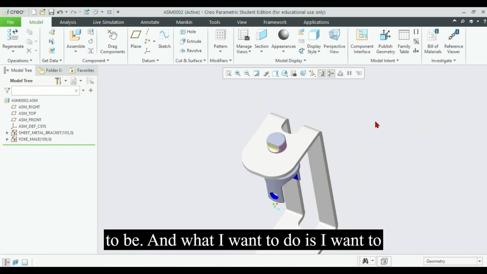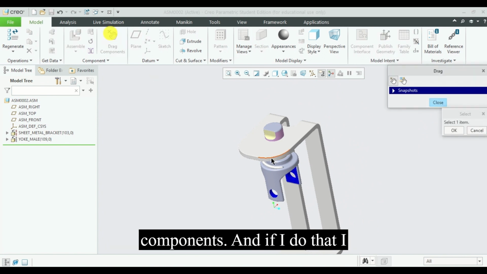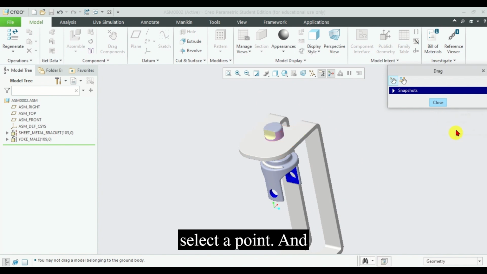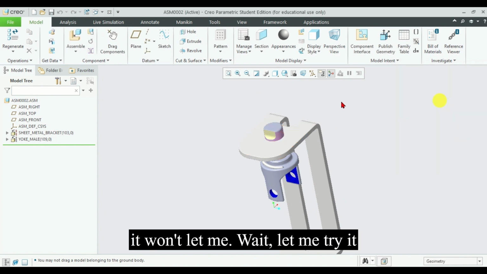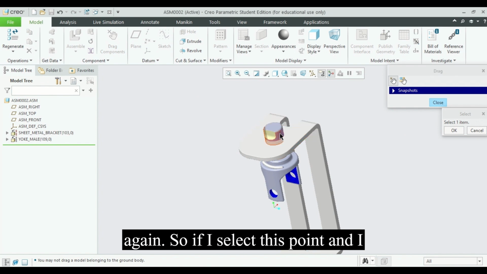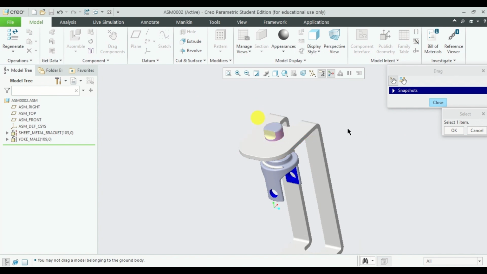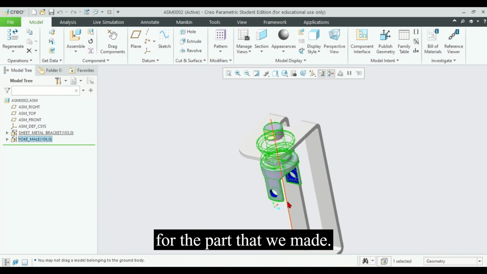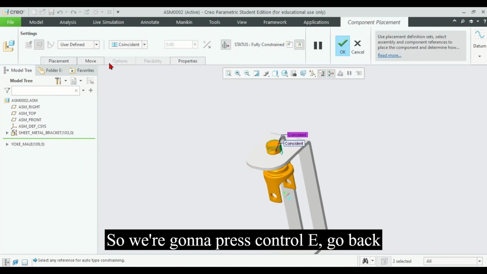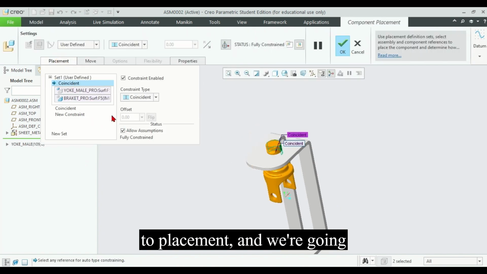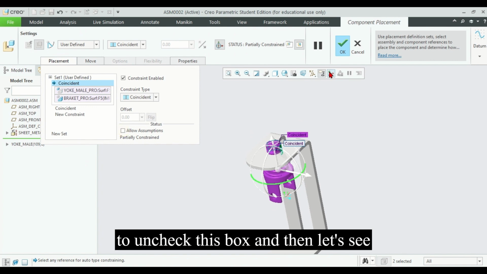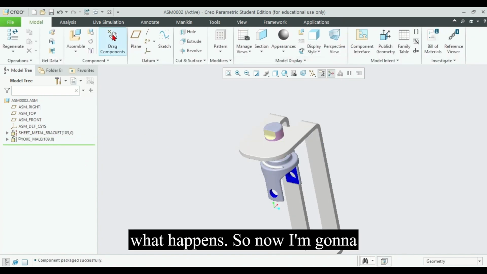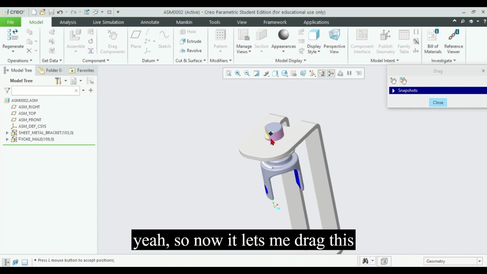What I want to do is move this part. I can do that with drag components. If I select this point and try to drag it, it won't let me. Let's edit the definition for the part that we made. We're going to press Control E, go back to placement, and uncheck this box, and then let's see what happens. Now it lets me drag this component using a point.